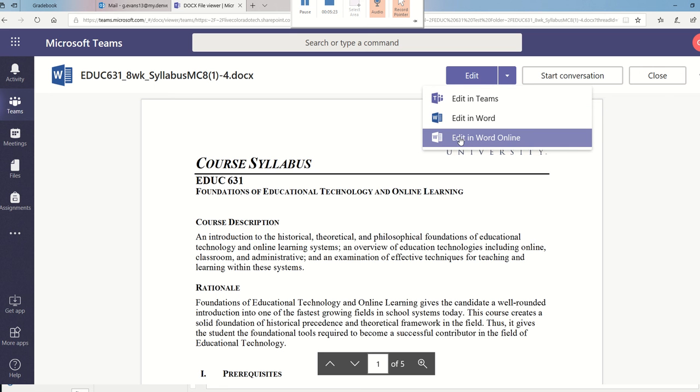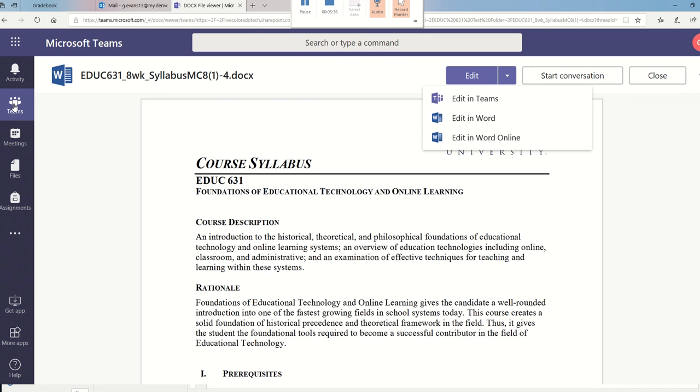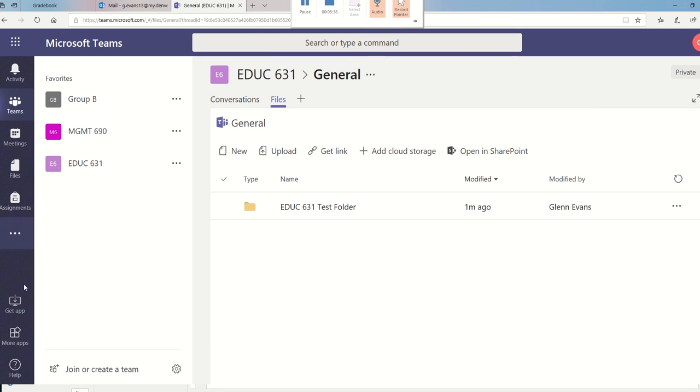or Edit in Word Online. Depending on your operating system and what program you have access to, you are given three options to modify this document within the Teams site. Once you're finished there, we'll click back on the Teams button. You'll see the groups that I have been assigned to. And here is EDUC 631.